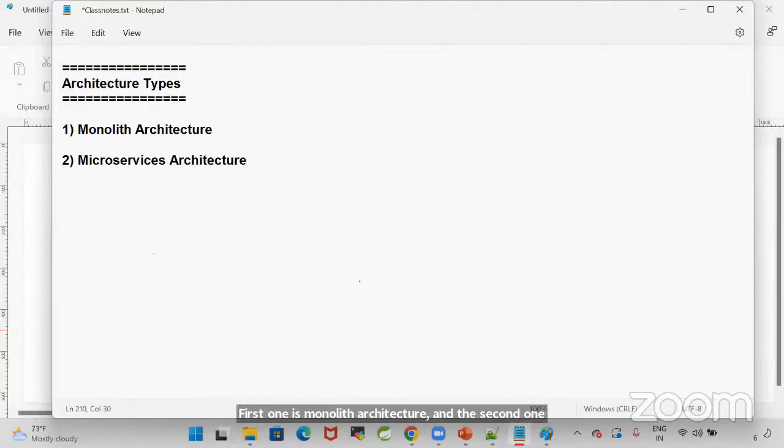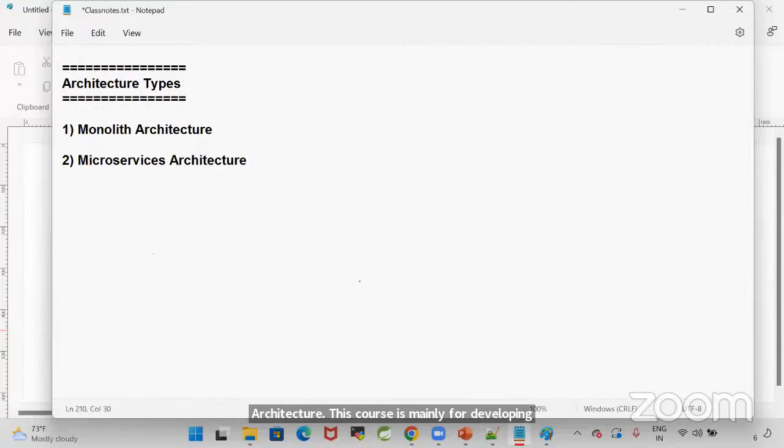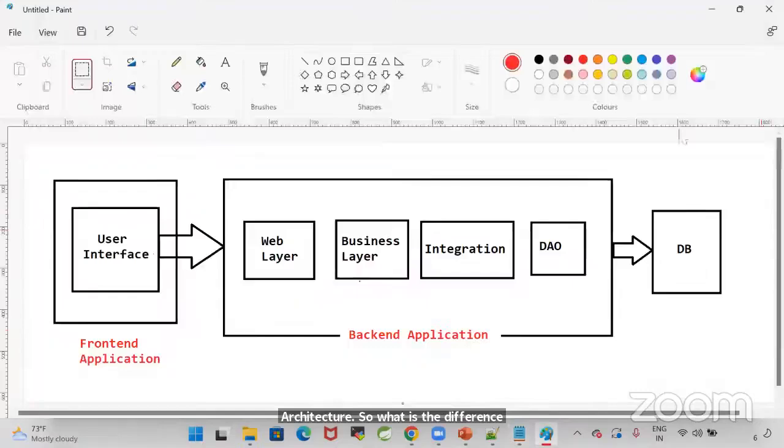So what is the difference between monolith architecture and microservices architecture? This course is mainly for developing applications by using microservices architecture. So what is the difference between monolith architecture and microservices architecture? Let's try to understand.